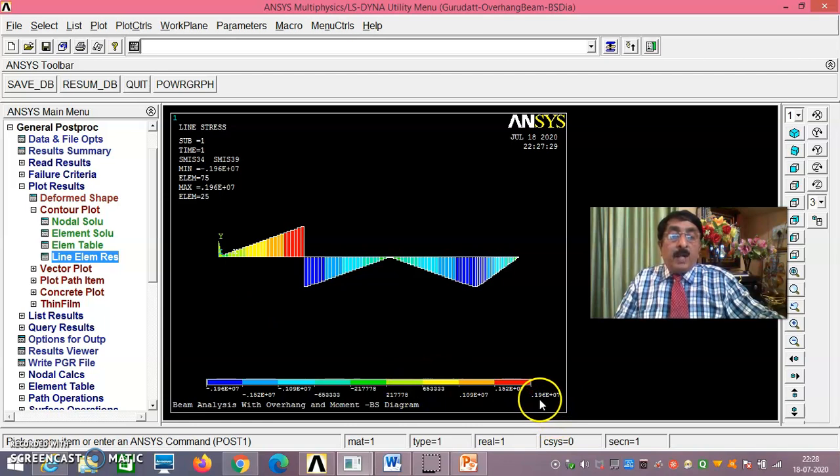You see here, 0.196 e to the power of 7, or 1.96 into 10 to the power of 6, or 1.9 MPa. Even negative also. Same thing you get, because theoretically everywhere it was the same. Here also 0.196 into 10 to the power of 7, or 1.9 MPa. Here also 1.9 MPa. Theoretically what we had got, same thing we have got here, but the only thing is theoretically we had got 2 MPa.